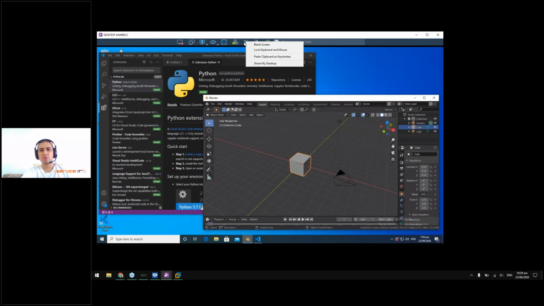Some quick actions. Let's say there's a user at the end of the workstation that you need to prevent from using the workstation or from interrupting your remote session. You can blank the screen for them, or even lock their keyboard and mouse on their end. And this will allow you to have dedicated access to this remote computer as well.